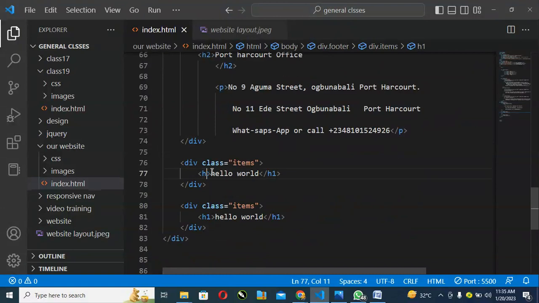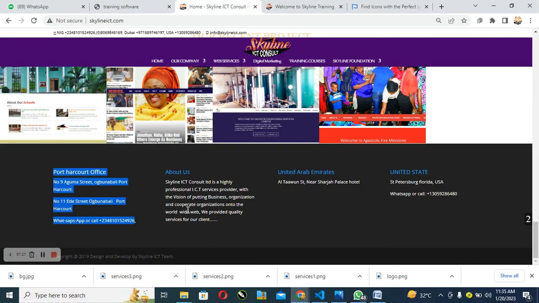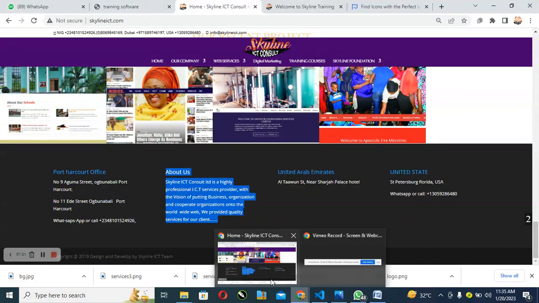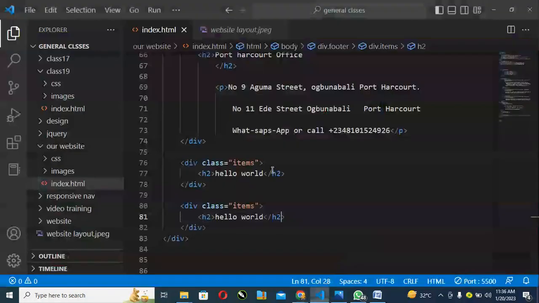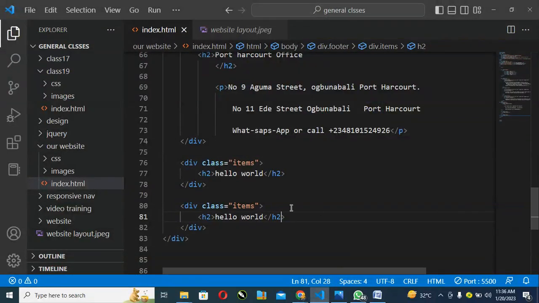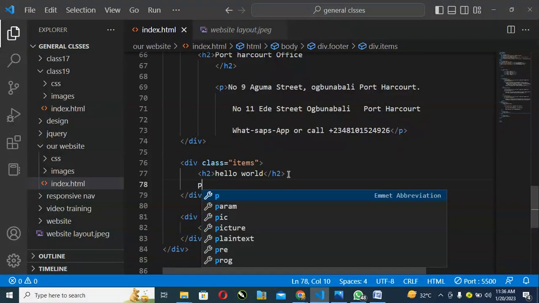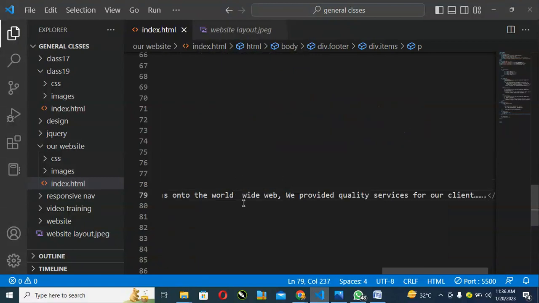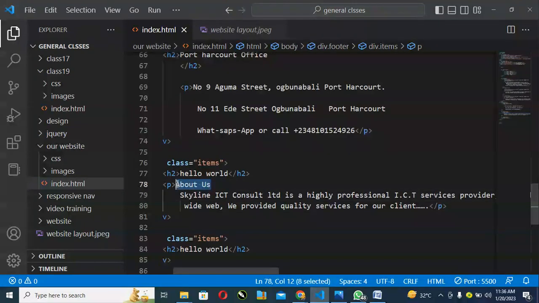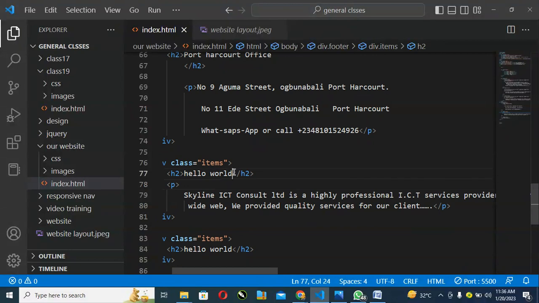Change this to H2, please, and the other two as well. H1 will be too big. All right. Exactly. Yeah, we have about us. Okay, about us. I put this inside a P. Then I'm pasting about us to replace the lorem word.